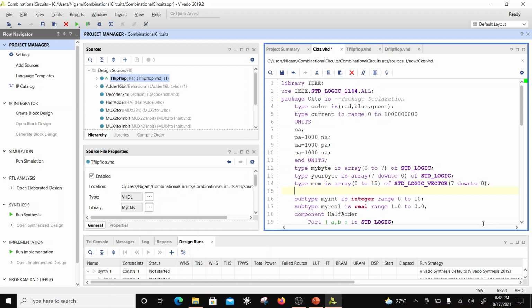Now you can also do the same thing this way. My memory is array 0 to 15, comma 7 down to 0, of std_logic. So this is a two-dimensional array. Let's see if this is correct. Yeah, it is. So you see I can define it in two ways, and internally they are going to be the same. Up to this point everything is okay.